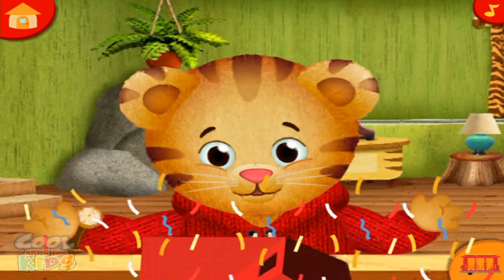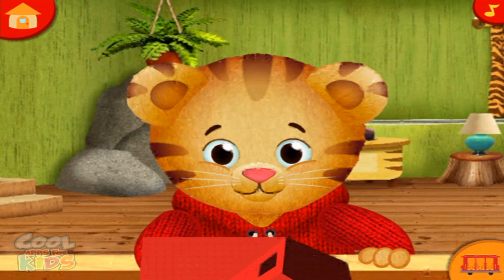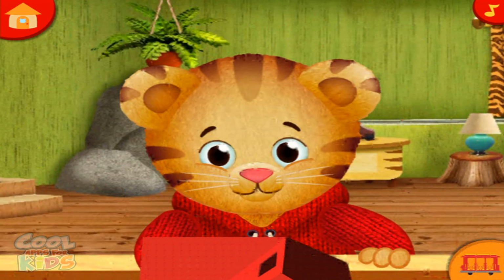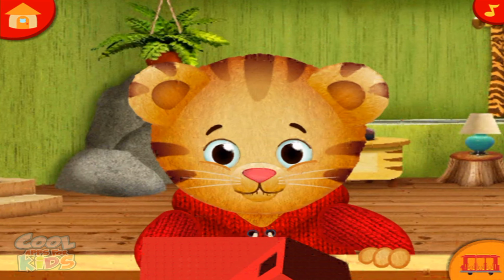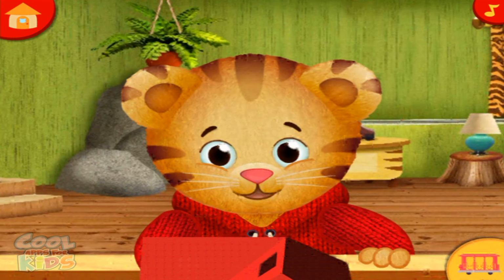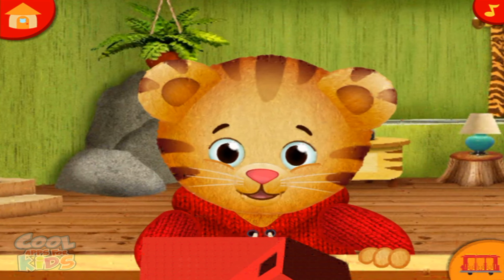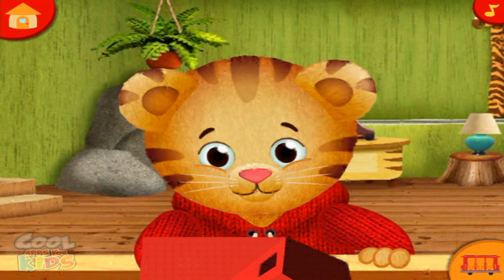Yay! We drove the trolley back to the station. And we played games about all kinds of feelings. That was Grr-ific. Do you want to play the trolley game again? Or do you want to play a different feelings game?